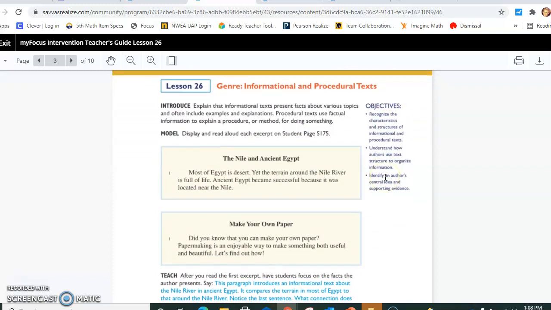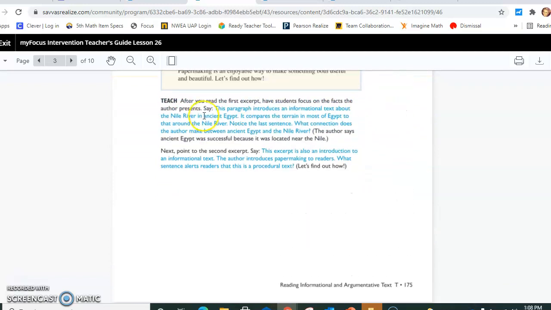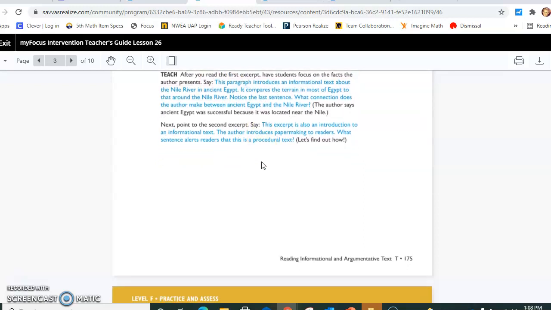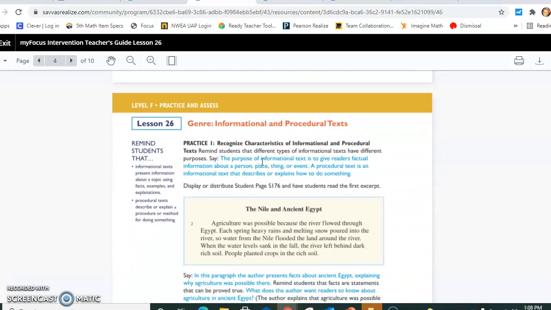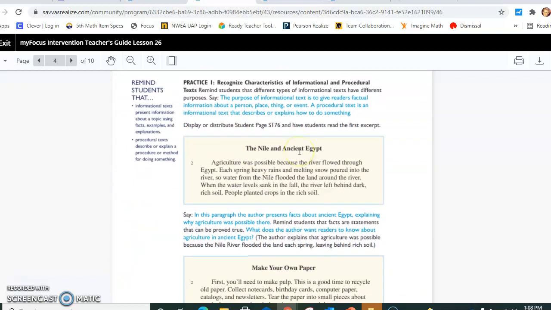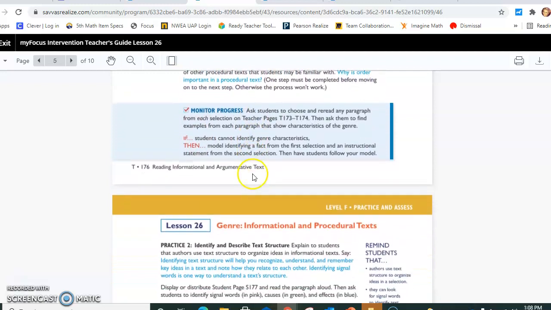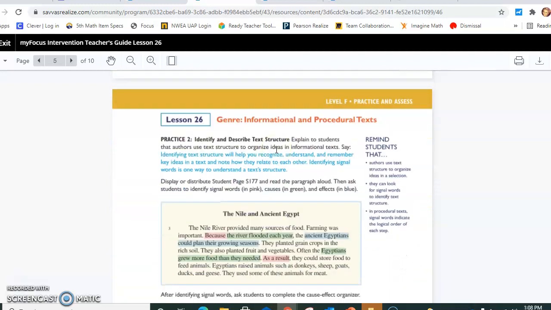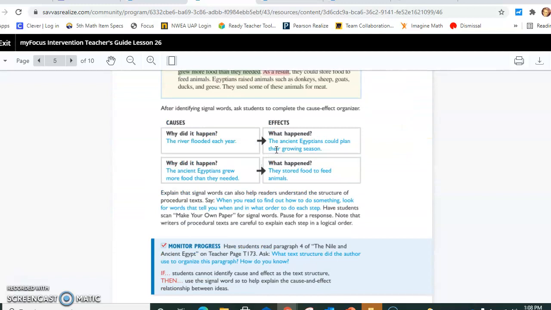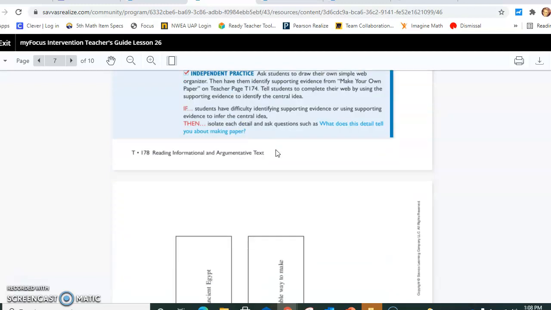goes through the objectives, and then anything in blue is going to be prompts that the teacher could give. So it's things you could say if you want something more scripted, or it could be guiding for your conversation. And the lesson plan continues with different prompts, ways to monitor progress. If this happens, then you could do this. And it's an entire lesson plan for you to work on together at that table.